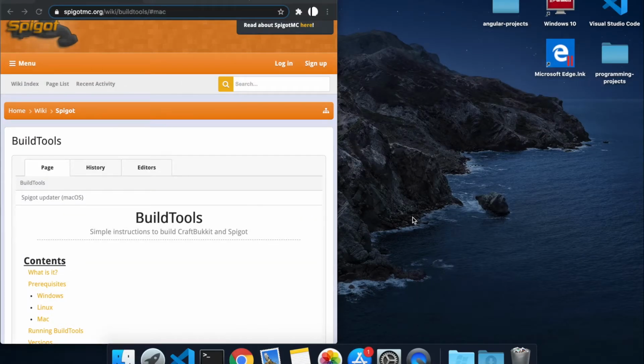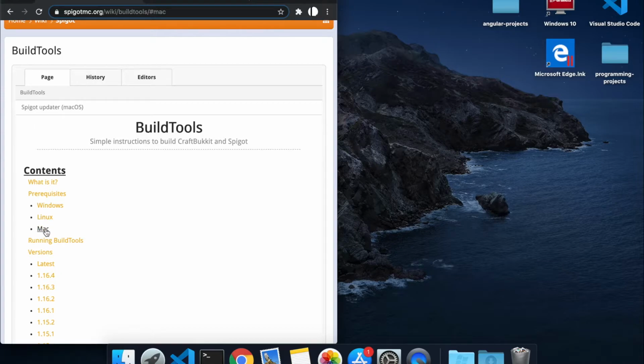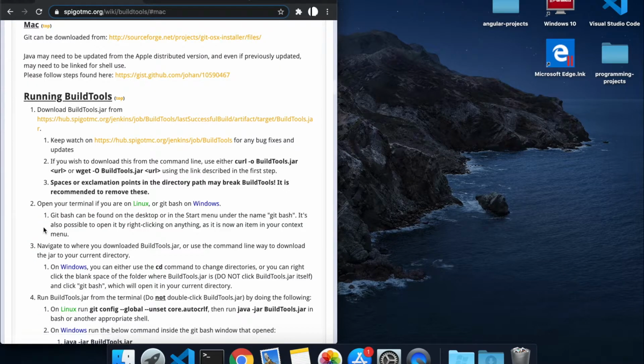It's time to download BuildTools and create a Spigot server on Mac. So let's do this by looking at the prerequisites here on this web page. This will be in the description below, as I already mentioned. All right, on Mac, we need Git and we need Java. Git and Java should come pre-installed on most Mac machines. If not, you can download them with these links here.